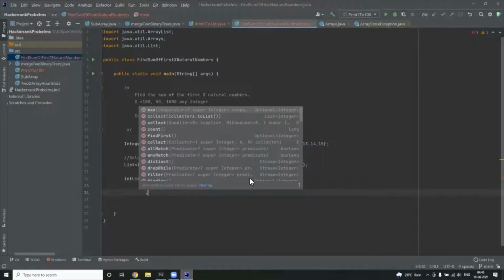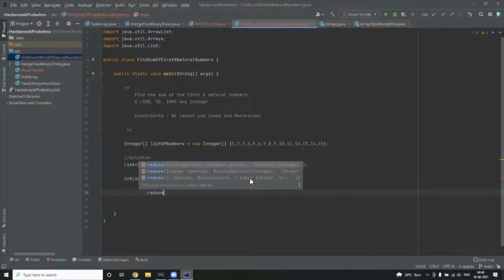Then we can use reduce. Now see, there are 3 overloaded reduce methods, but in this case we're gonna use the second one where there are 2 arguments. One is an integer argument, which is the identity, and the other is the BinaryOperator interface. It's a kind of functional interface, which has an accumulator. This accumulator will take the first value from the identity and gradually we'll be adding to the accumulator variable and return that at the end. So we're gonna do the implementation right now.